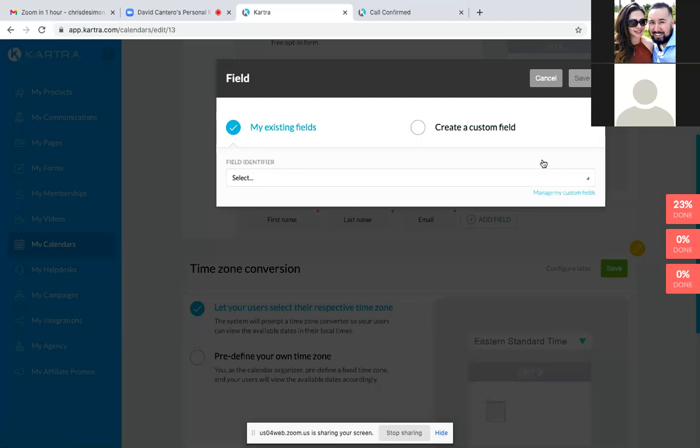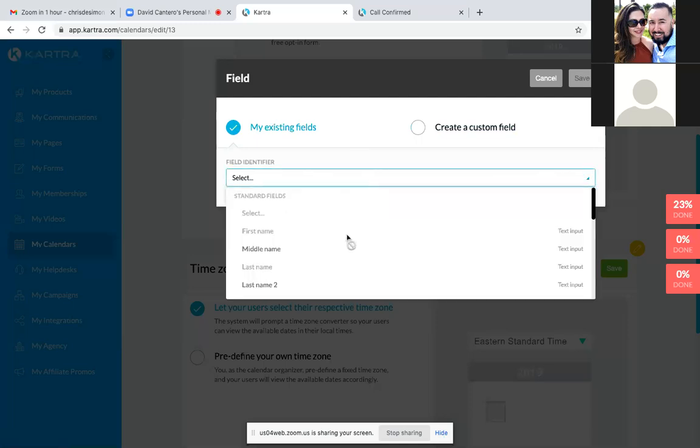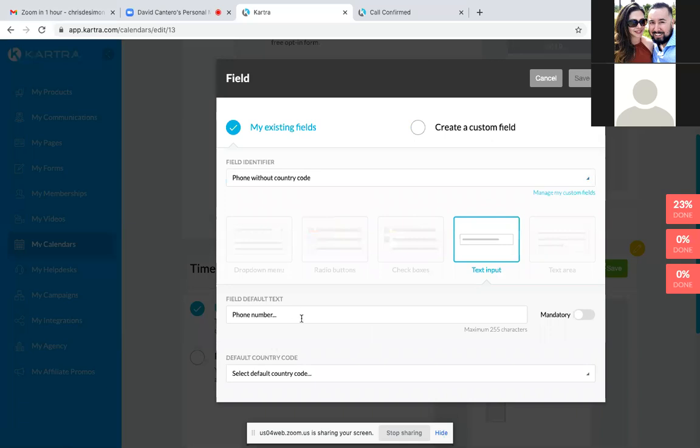So you could go ahead and hit the drop down right there, field identifier, scroll down and go phone number, phone with country or phone without. I'm not going to have people from another country. And then right there, you can just go mandatory or optional. If you just leave it optional, then maybe if they don't put their phone number, okay, cool. And the email that's going to go out to them has your link to your Zoom. Okay. So leave it optional. Yeah. Just leave it like that.